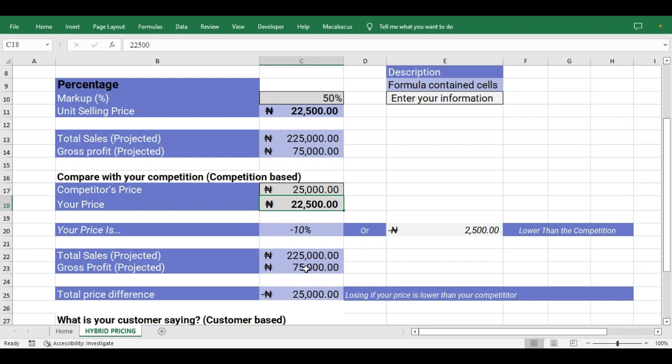You're so conscious of the price your competitor is selling at, and you want to change it. Let's say you want to sell at 26,000 naira. You get your profit margin automatically. It can't be 50% anymore, it's more than this, and you're gaining 10%. You're gaining 10,000 naira more than your competitor if you're selling at this price.